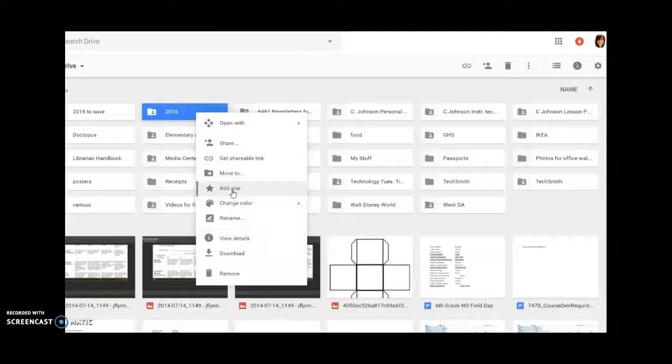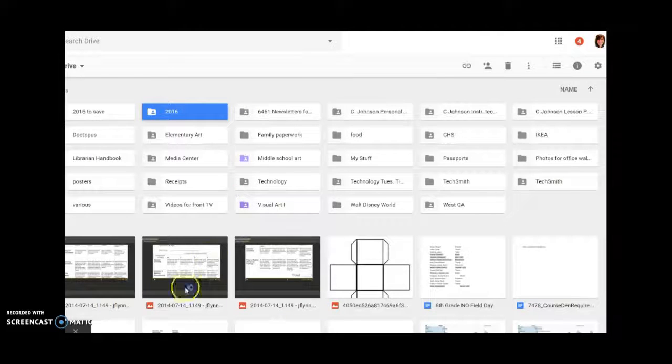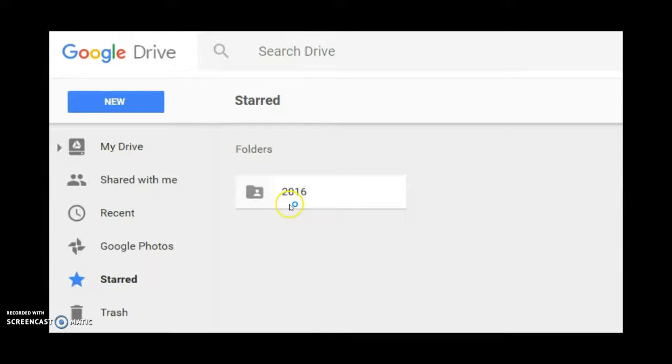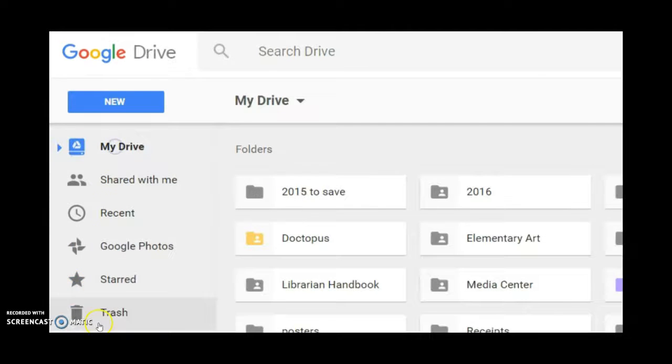Now, adding a star. Adding a star is just a way for me to quickly search for something. So like if I use this folder a lot, 2016, it's this year, I might add a star to it. So now when I'm searching, I can go down here and say, okay, hey, I know it's a starred folder because I use it all the time, or hey, I just want to get quick access to the folder that I know I use a lot. It's starred, so I can select starred, and therefore my folder shows up there.